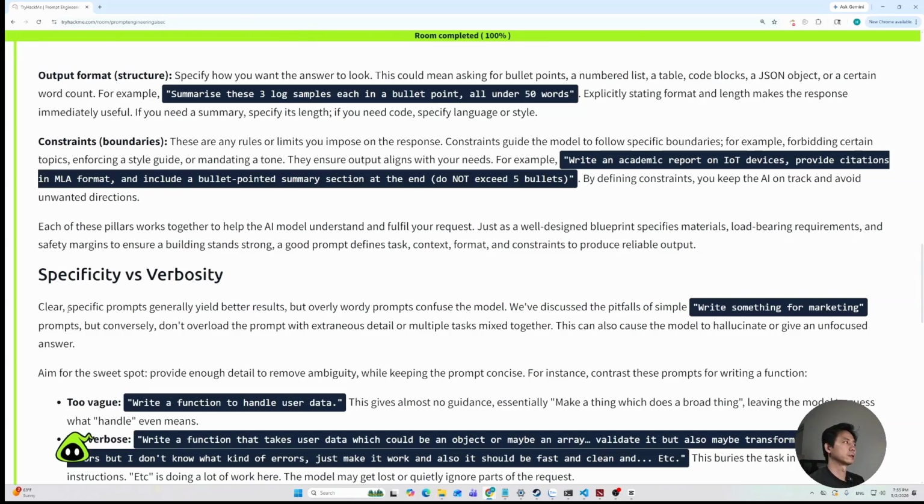Constraints, or the boundaries. These are rules or limits you impose on the response. Constraints guide the model to follow specific boundaries. For example, forbidding certain topics, enforcing a style guide, or mandating a tone. They ensure output aligns with your needs. For example, "Write an academic report on IoT devices, provide citations in MLA format, and include a bullet point summary section at the end. Do not exceed 5 bullets." By defining constraints, you keep the AI on track and avoid unwanted directions.